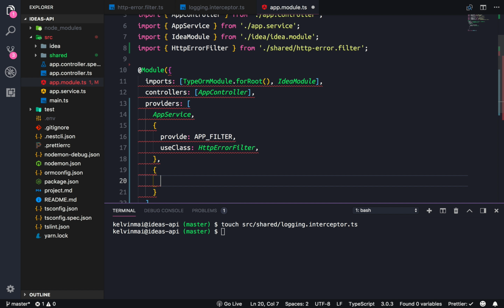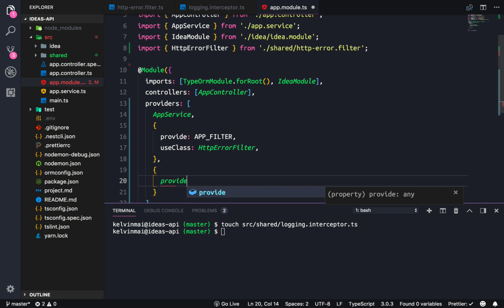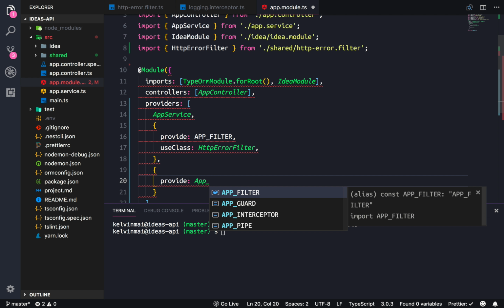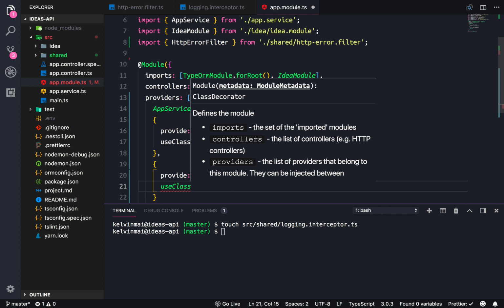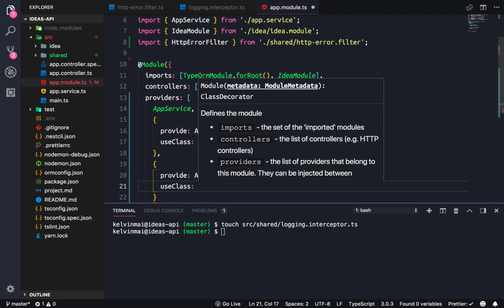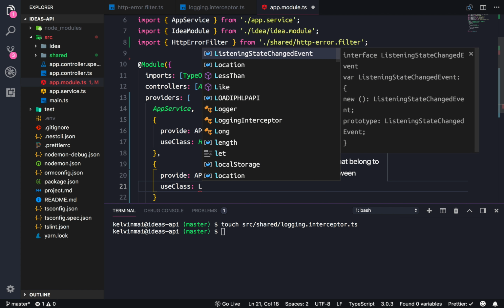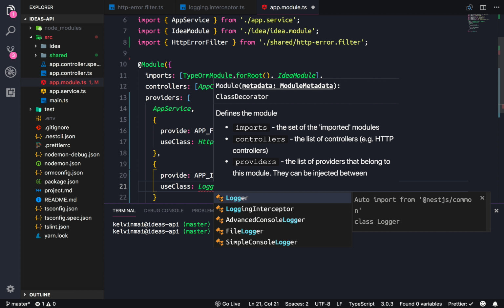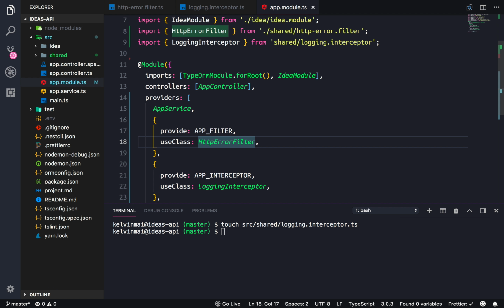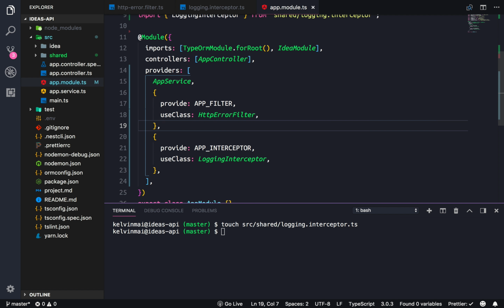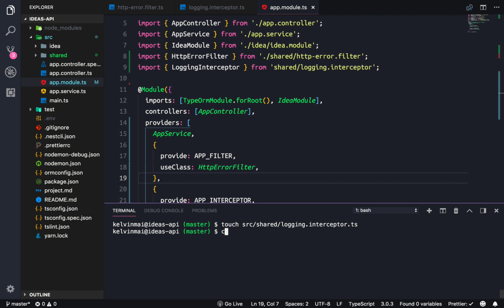So with that out of the way, let's include it into our app module. So in here, provide APP_INTERCEPTOR, and we're going to use the class that we just created, which is called LoggingInterceptor. We'll save, and then we're just going to run the app and see it happen. So yarn start:dev.